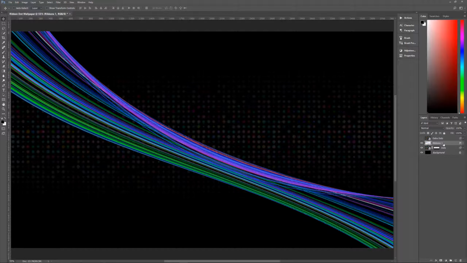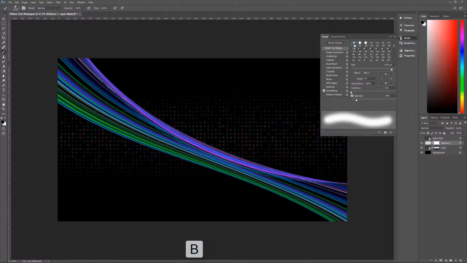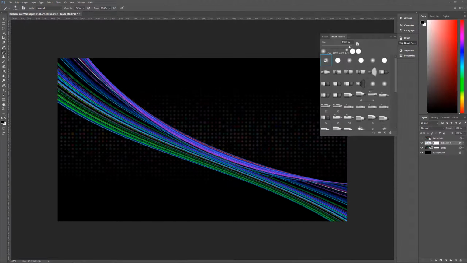So let's make sure that our ribbons 1 is selected. Let's add in a layer mask to ribbons 1. Let's also zoom out a little bit more so we can see the corners a little bit easier. And then what we're going to do is get our brush tool by hitting B on the keyboard, and we are going to go to our brush presets and our brush options, and we're going to make sure that we are using a soft round brush. We don't have to set anything else other than a soft round brush, which is on your standard brushes.